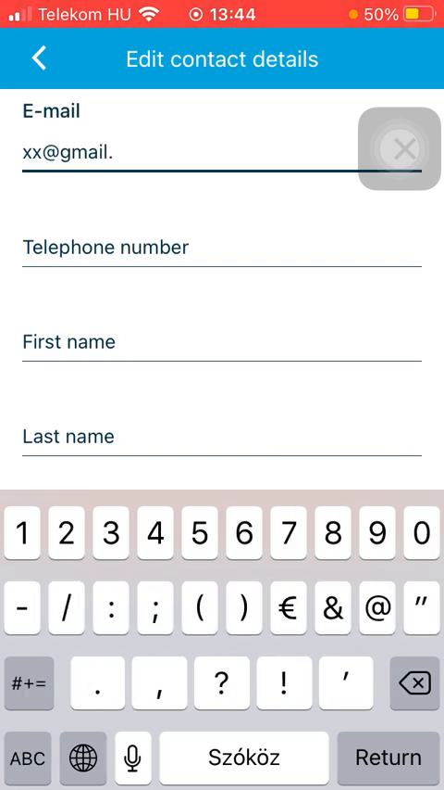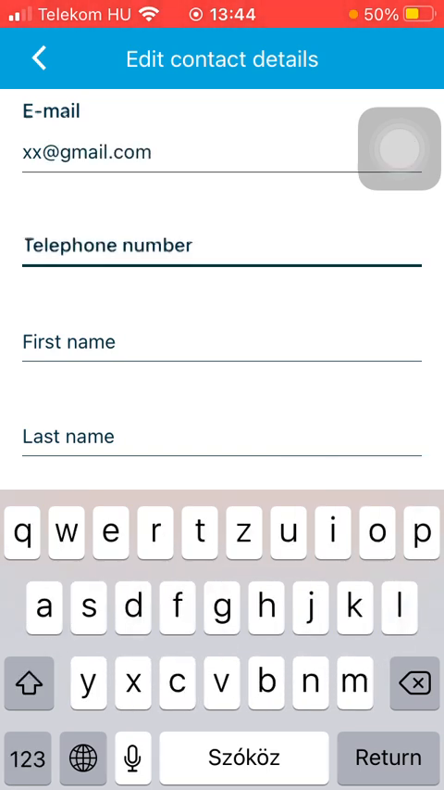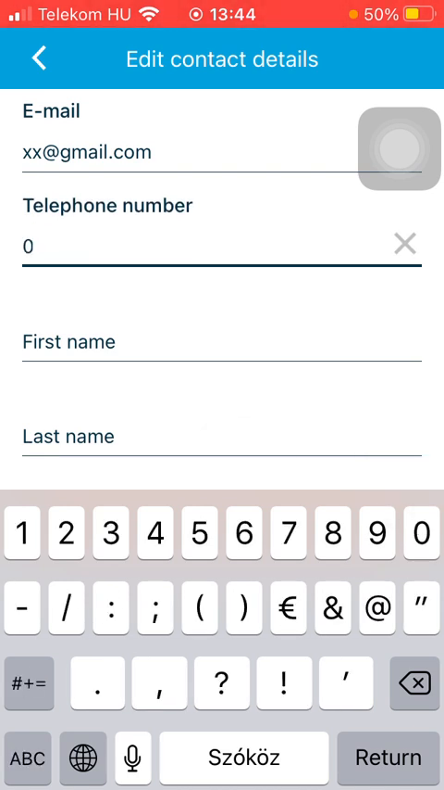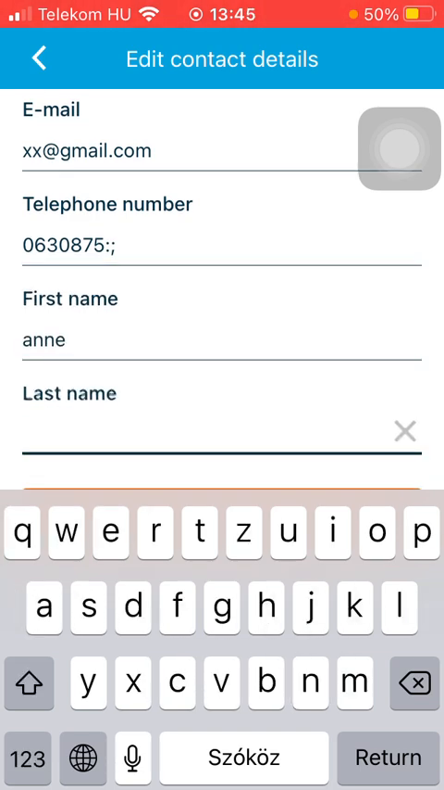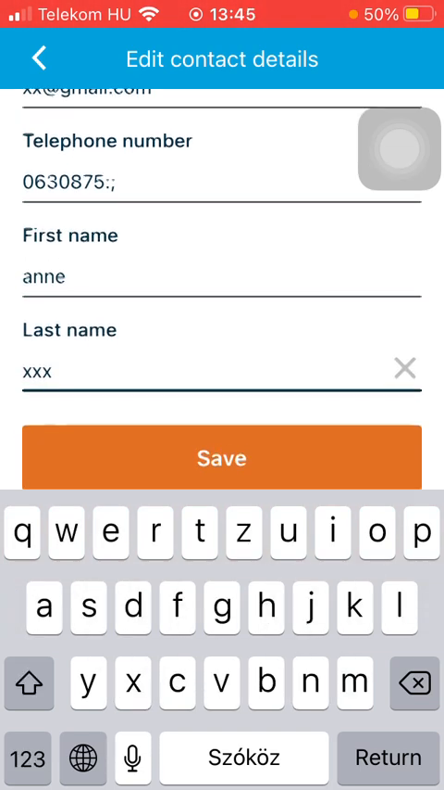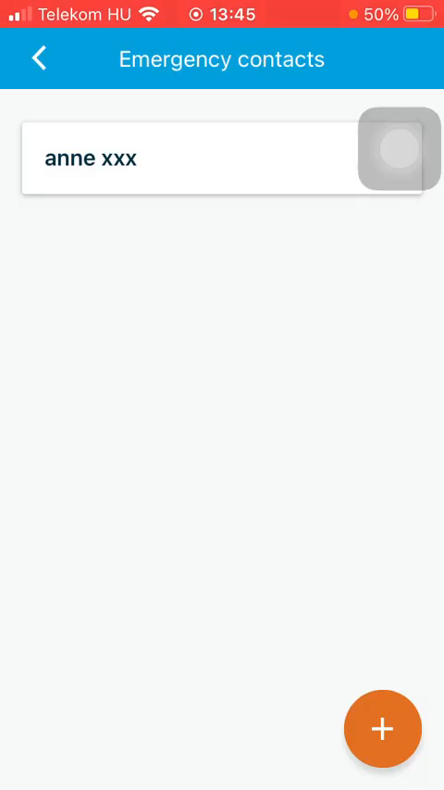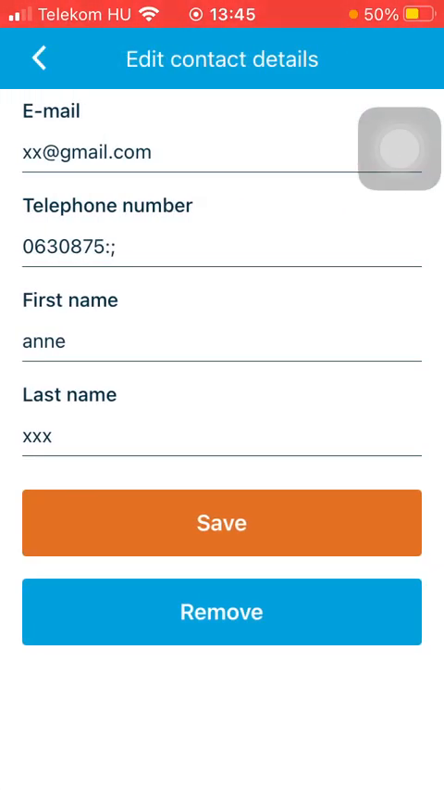And after that you should type in their phone number, then their first name should be added and their last name too. Click on the save button down below, and here you will be able to find the contact.